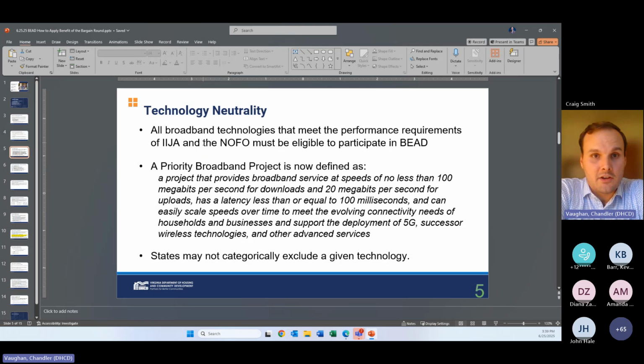Okay, I'm going into the next category now of the federal policy notice. Again, we're going in the order of the federal policy notice and telling you about the guidance digest that we've done there. The technology neutrality section of the June 6th policy notice outlines that all broadband technologies that meet the performance requirements of the IIJA, Infrastructure Investment and Jobs Act, and the Notice of Funding Opportunity, NOFO, must be eligible to participate in BEAD. So the priority broadband project definition has been newly established in this June 6th federal policy notice, and you can read that there.